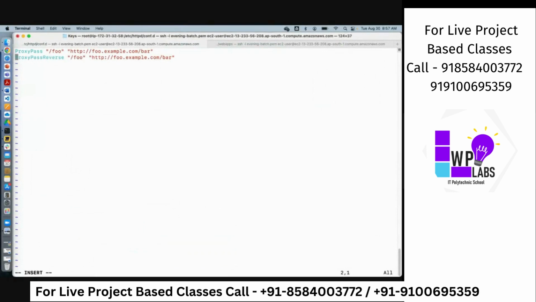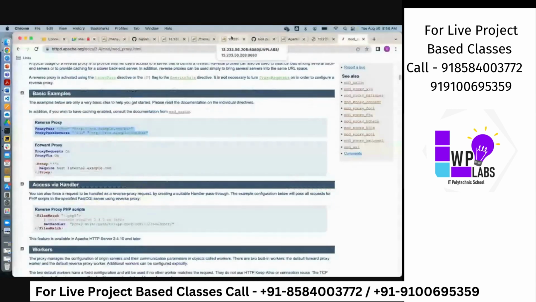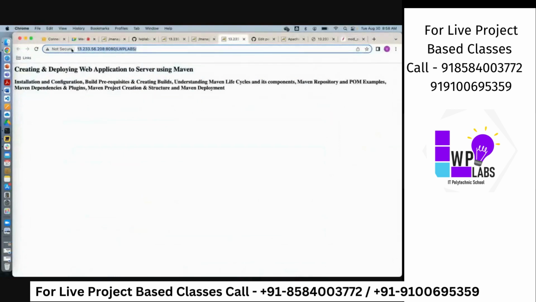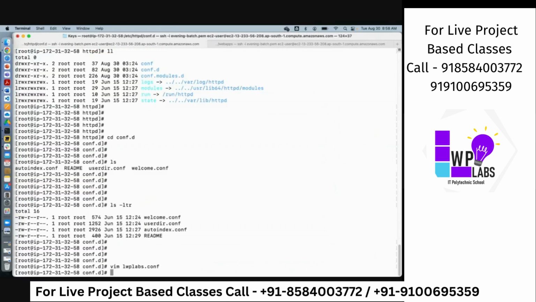Okay, so if a request is coming to the web server, we need to send it to the application server. Not localhost; just copy this particular IP address. Similarly here also, do the same thing. So ProxyPass and ProxyPassReverse. Okay, so just save this.